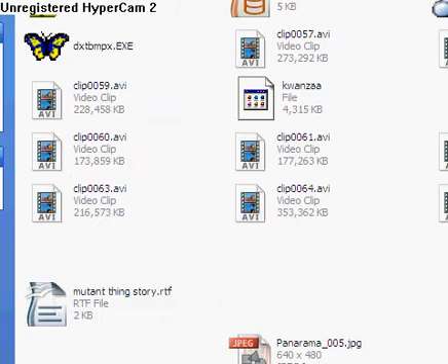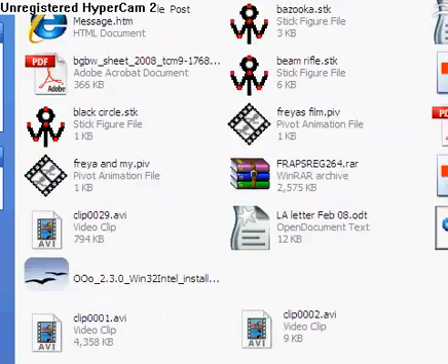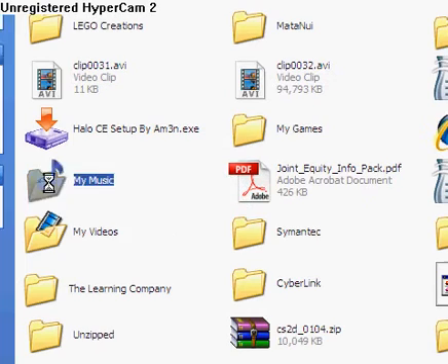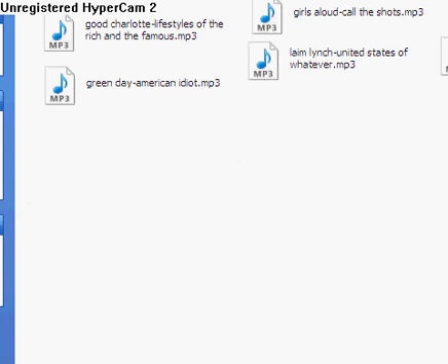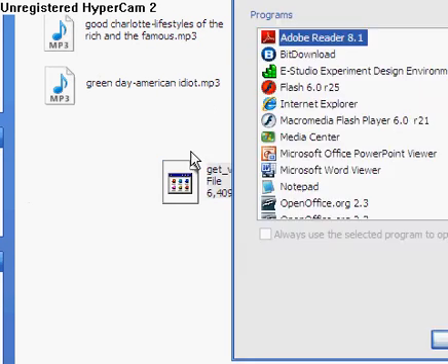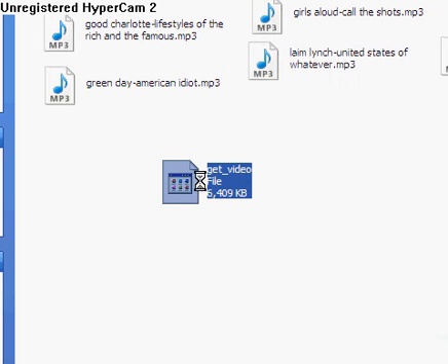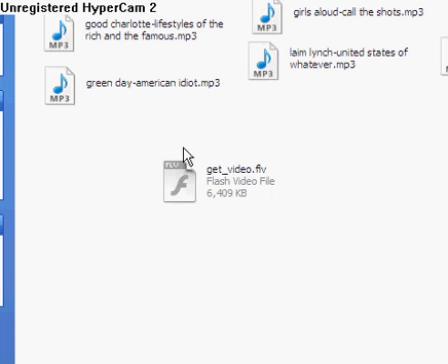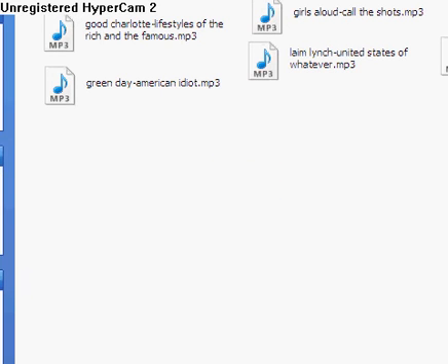Next, you're going to go to My Documents, all the way up, and double click My Music, and there'll be a file here that says Get Video. You're going to rename it .flv. I know it's the right video, so I don't need to double click it really.